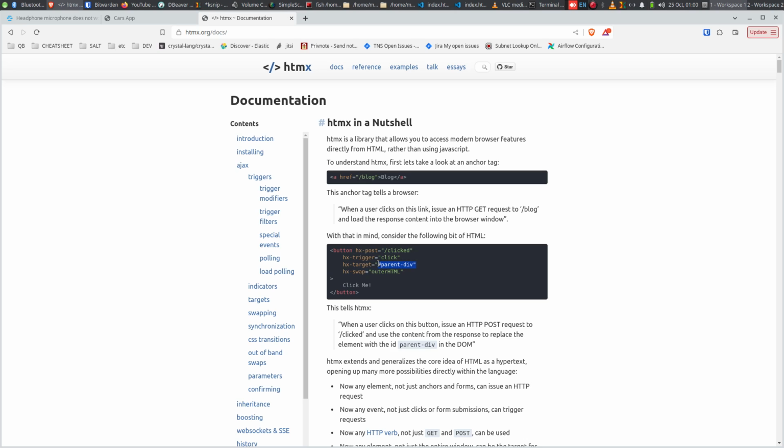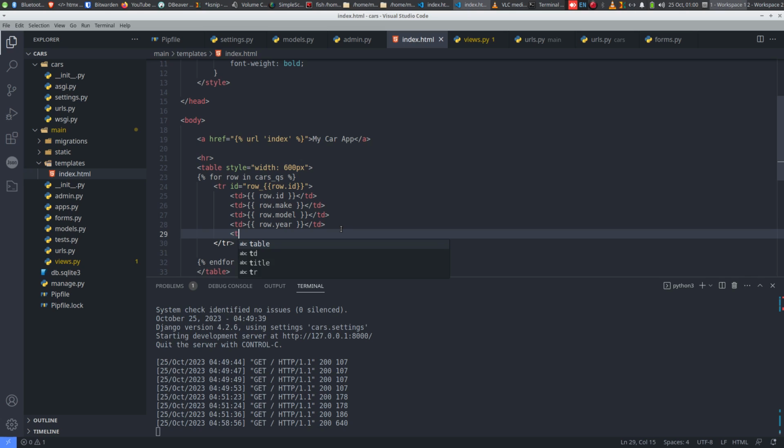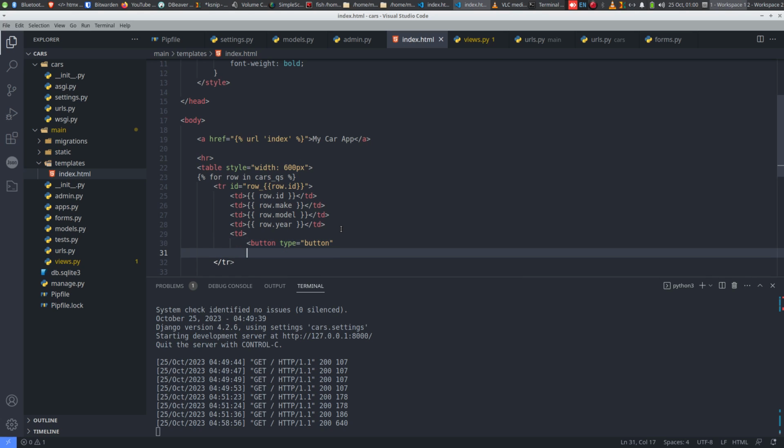So for example, sorry, my throat's killing me. It could be an ID or a class. So we're going to do that right now. I'm going to create a new button here called delete button. So I'm going to say table data, and I'm going to say button. Type equals button. I'm going to give it a red color, just because it's delete, we want it to be red.